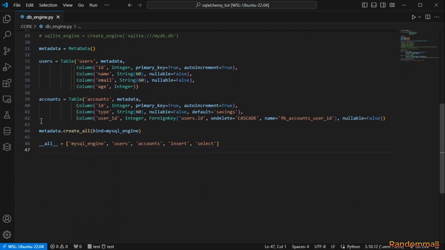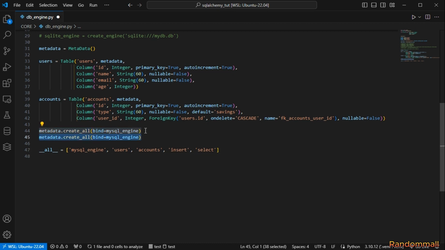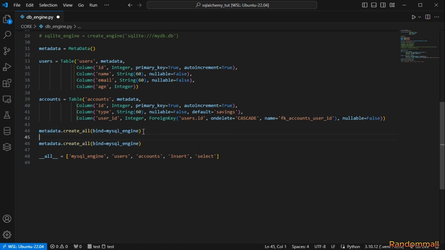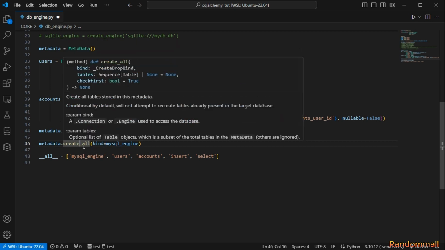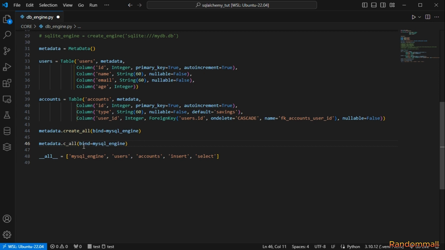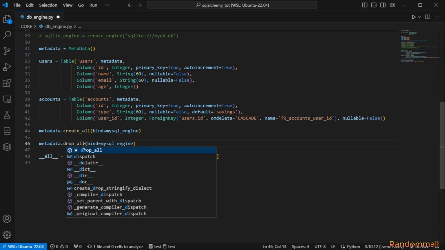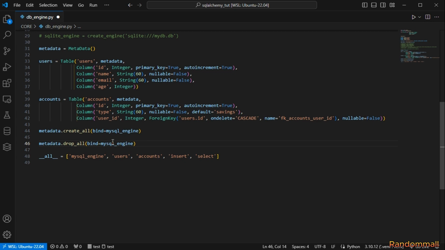The same way we use metadata and call the create all method, in a similar fashion, maybe you've made changes to your table and you want to recreate it, because this method is only going to create a table if it does not exist. But if it exists, it's not going to create it again. So if you want to recreate a table, you can say metadata.drop_all, and then you pass in the engine again, and this is going to drop the table.